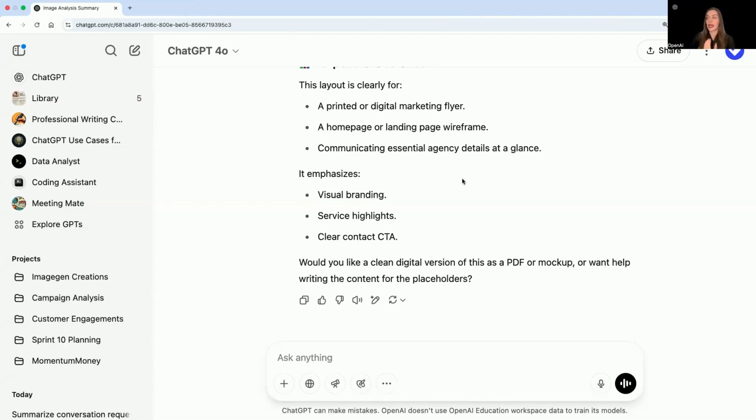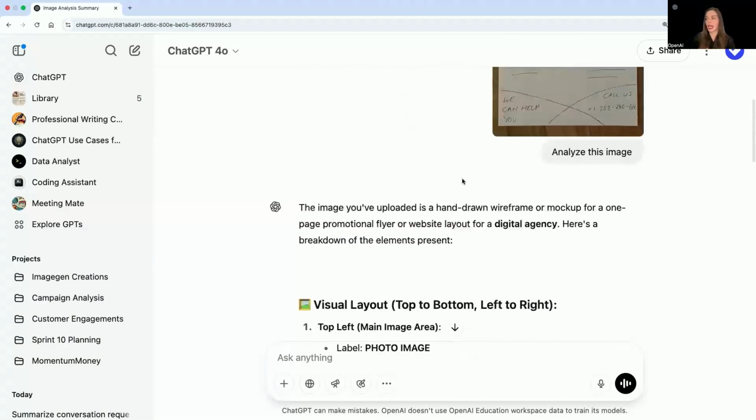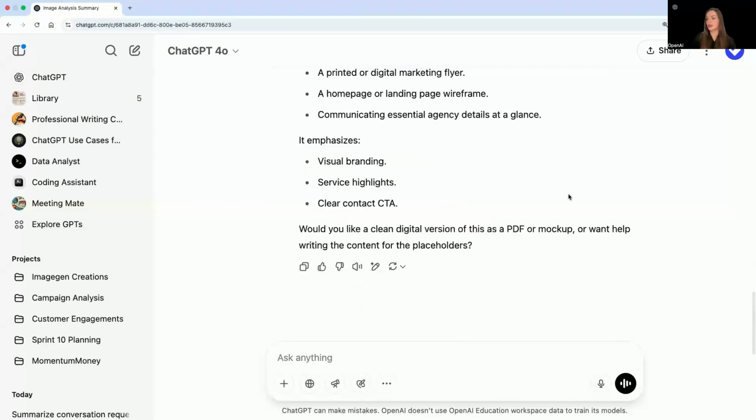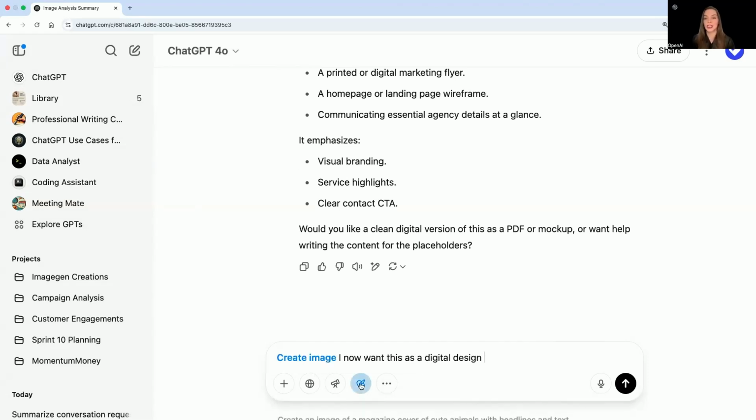What I'm actually going to now do in the same chat is I'm going to ask ChatGPT to now create this hand drawing as a digital mock. So in the same chat, I'm going to say, I now want this as a digital design. So we're really requesting an image. And you can see here that we can click on the create image icon.